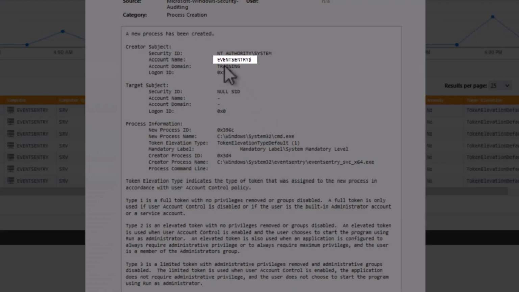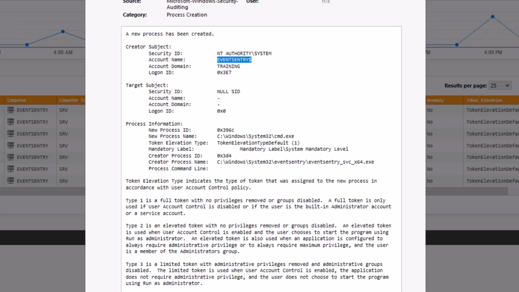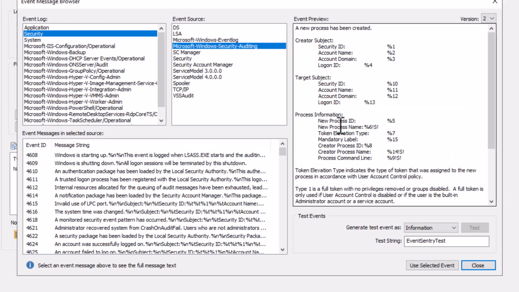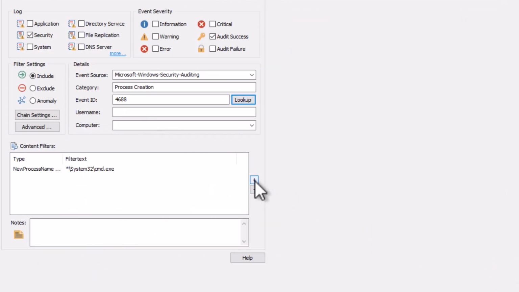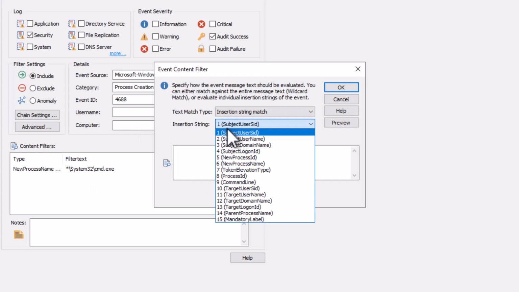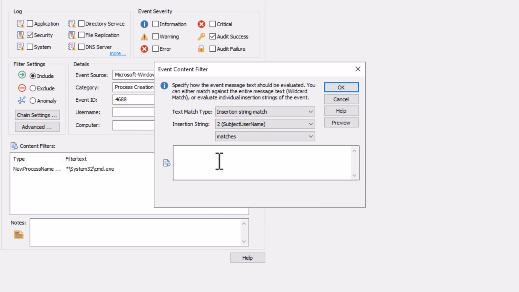and we'll notice that the computer account is up here in the account name. So that's under creator subject account name. So we'll go back here, create a subject account name. That's insertion string number 2. So back here, subject username. And we're going to say we don't want it to end with $. So $$ would match any username that ends with $, but we can use the exclamation point to negate this.